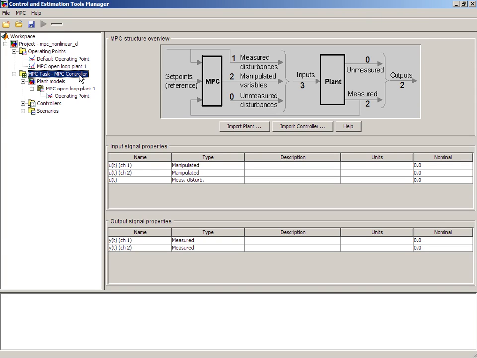This is where we design and simulate our model predictive controller. We see the structure of our system here, our plant with 3 inputs, 2 manipulated variables and 1 measured disturbance, measured outputs which are fed back to the MPC controller. If we didn't have a Simulink model of our plant, but had input-output test data, we could use this data with System Identification Toolbox to estimate a plant model and bring it in using this Import Plant button.